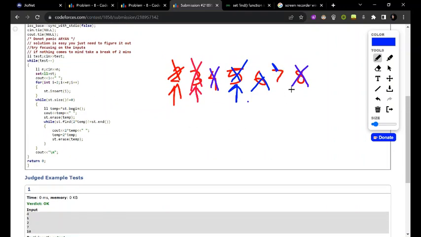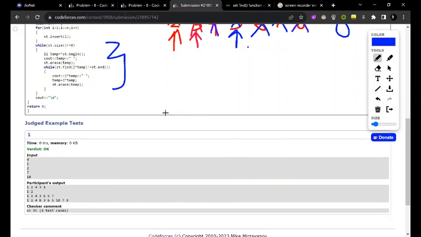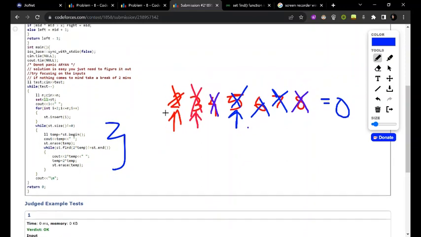And now when the 7 is also erased, the size of the set becomes 0, and this loop is over. So this was the approach. The approach was pretty much based on observation and a slight understanding of GCD. Thus the question was very easy, and I hope you understand the concept behind this question.